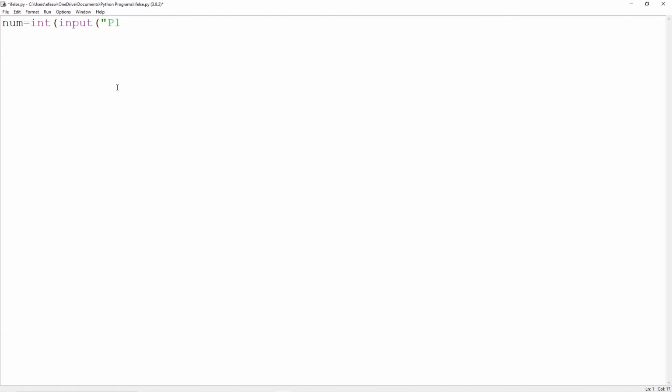So we're saying please enter a number, and then what we're going to do is our if statement here. So if num, if it's divisible by 2 and equals, this is a comparison, if it equals 0, what we're going to do is print the number is an even number.